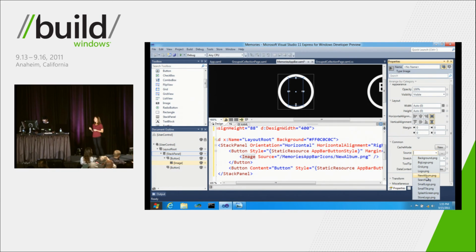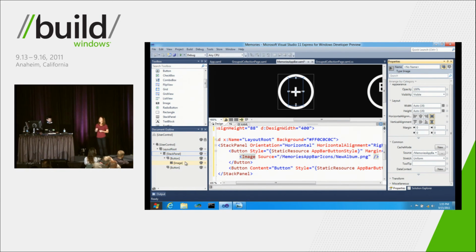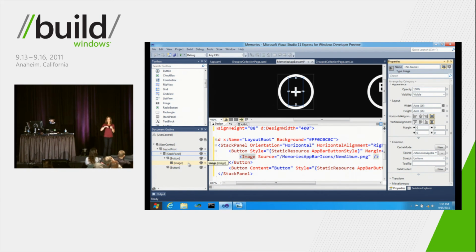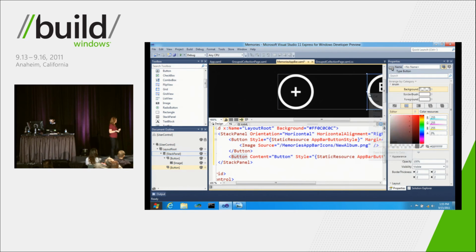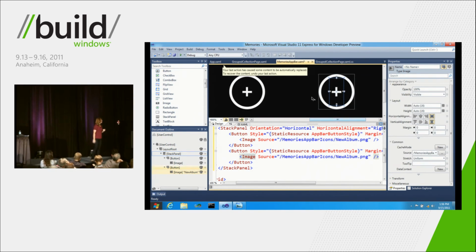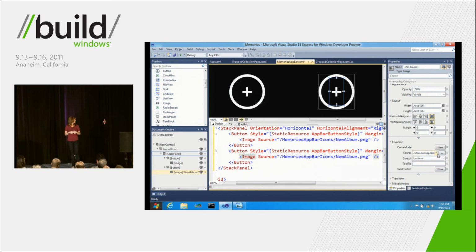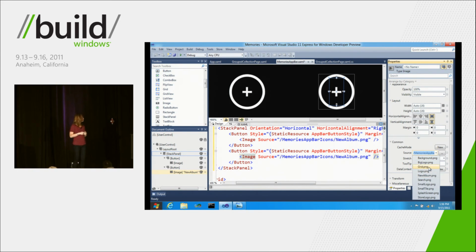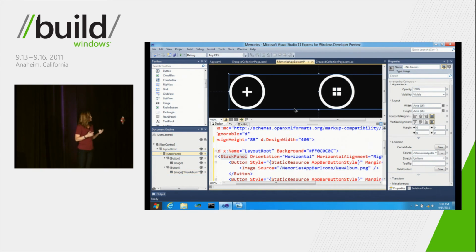Let's see, new album, looks good. Okay, and so then, let's just go ahead and grab that image and maybe right-click, choose copy, and then let's paste it as the content into our second button as well. And then we can just update the source to be a different image. Let's see, grid.png, looks good. Okay, so now we have two.